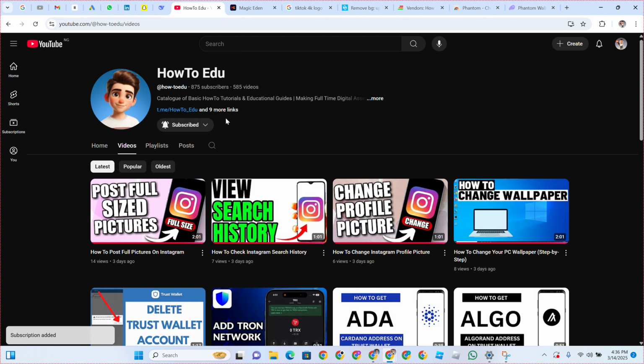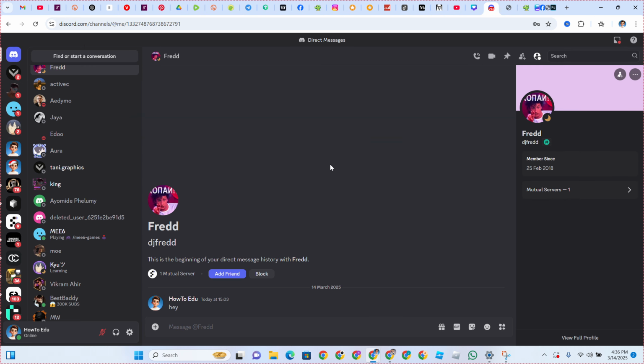Now, this works both on PC and on smartphones. Ensure you watch through what I'm going to show you right now. Head over to your Discord, right? This is our Discord account. And let's say you forgot your password and you'd love to change your Discord password. What you're going to do right now, click on the settings.